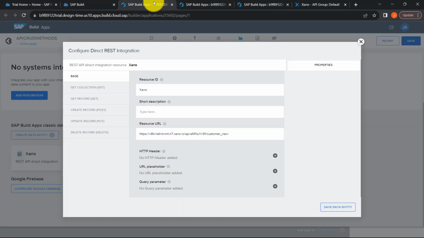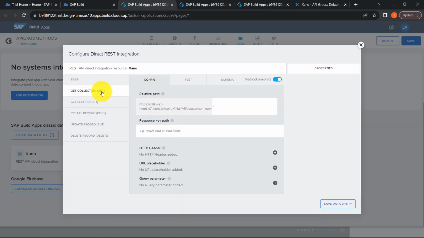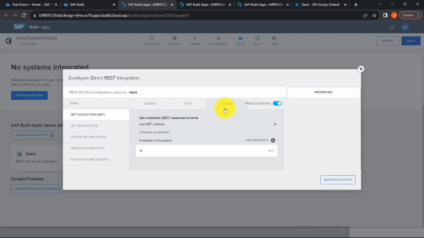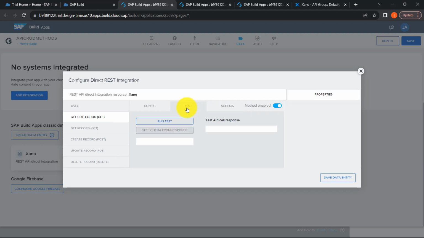Okay, perfect. Now I am in the get collection, and I don't need to pass anything because I'm going to get everything from the XANO backend. So you have a configuration tab, and there are various things here we will discuss as needed. And then you have a test tab. This is where you can run the test, pass the parameters and things like that. Next is schema. This is very important because it gets the schema from the XANO backend. And this is where you can enable or disable this method. Now let's go to test and run the tests.